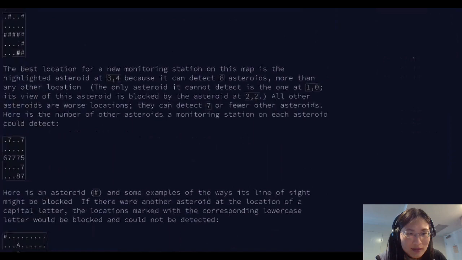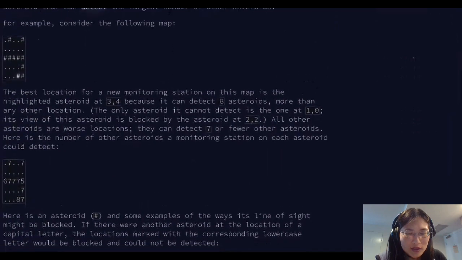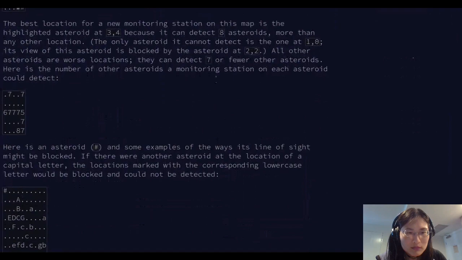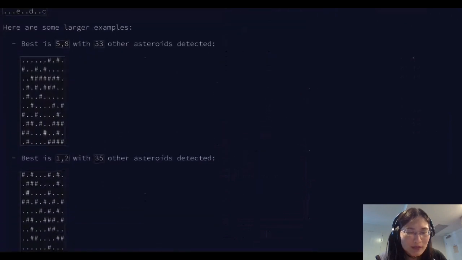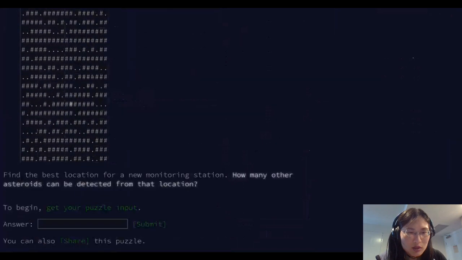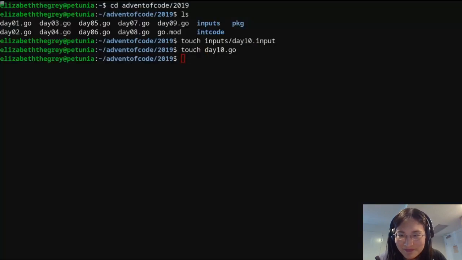Wait a second. Oh, I see. I need to walk in every possible direction. But things only block if they're exact multiples away. All right. Well, let's try it the naive way and see whether that works or not, and then we'll go from there. How about that? Let's do it. Day 9.